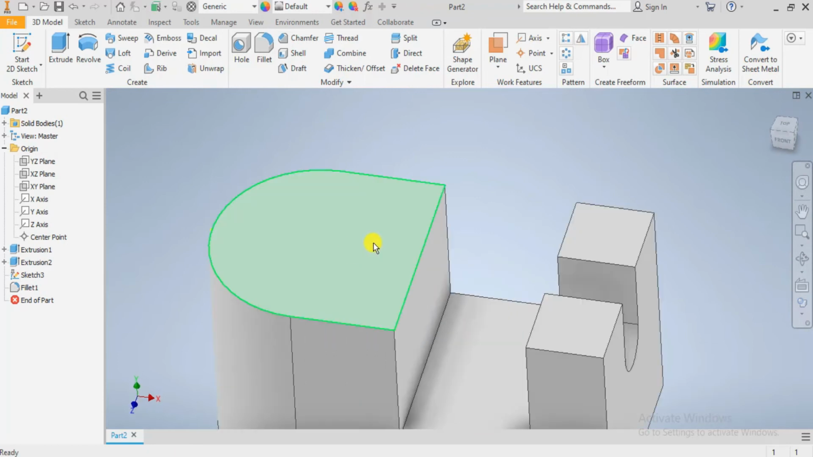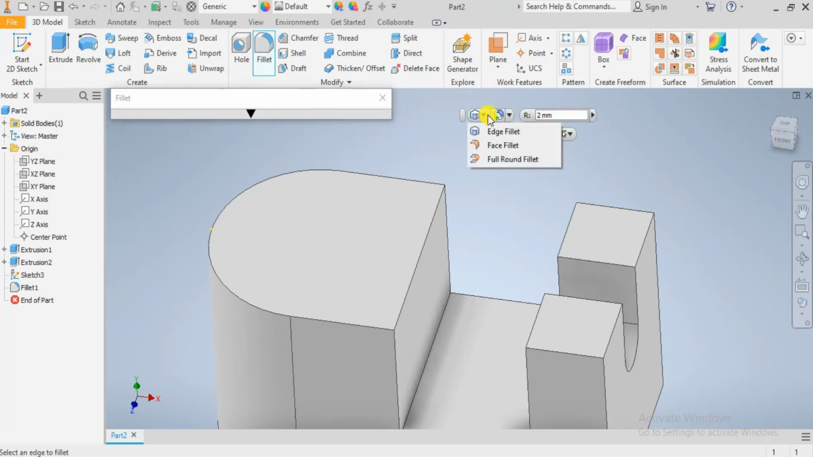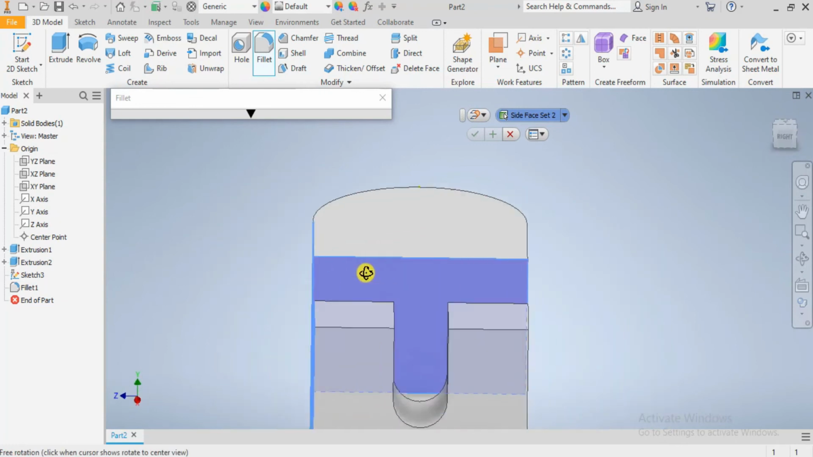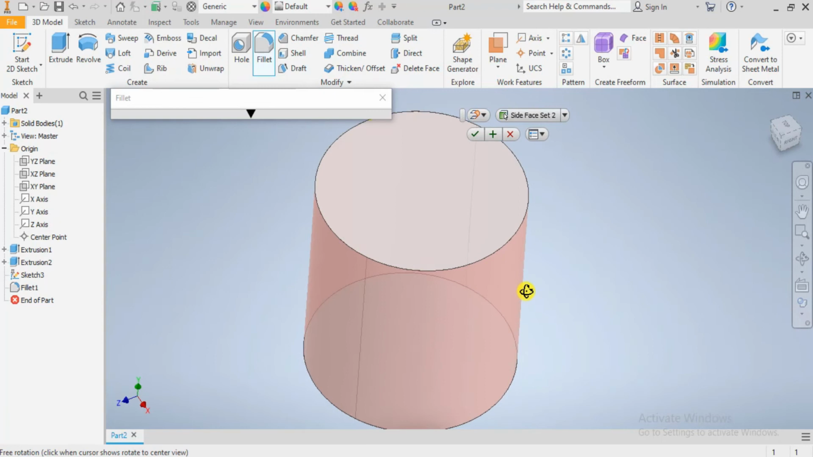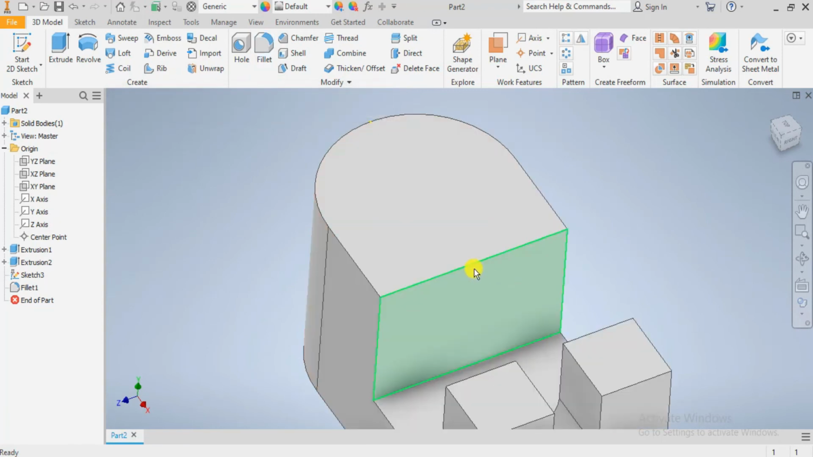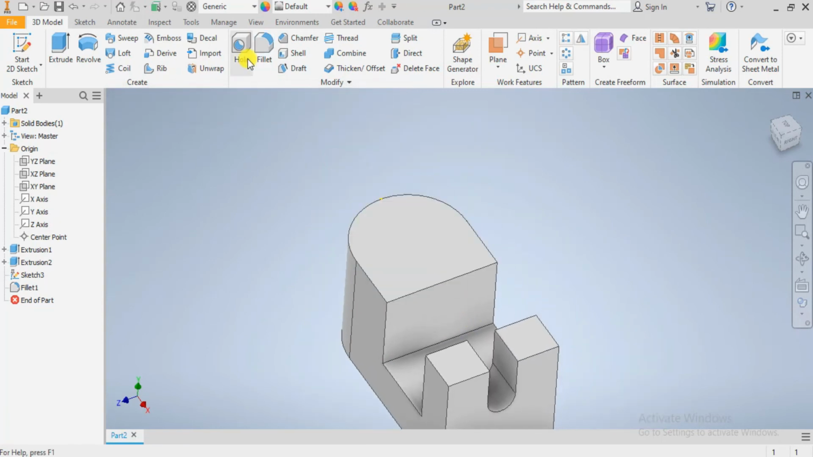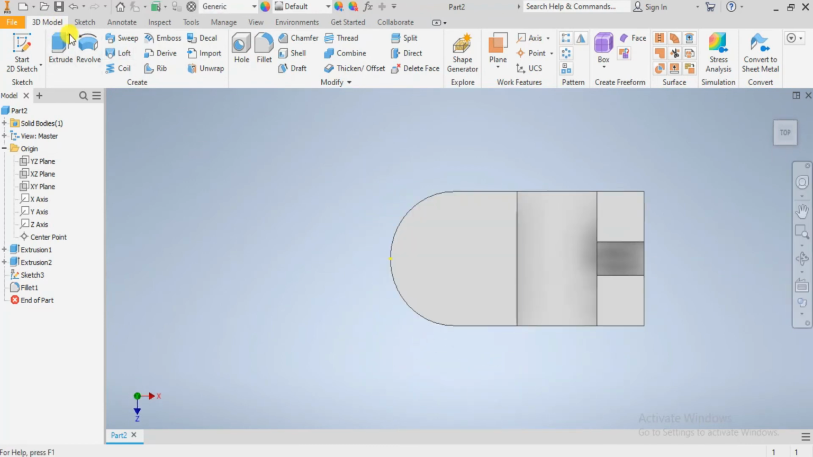Now let me try one other thing. I will again select here full round fillet. This time I will try to select this face, and this face. Sorry, it will not work. Control Z.